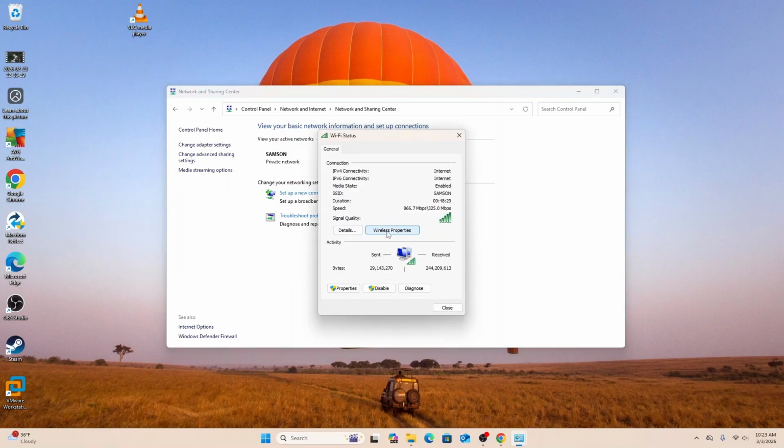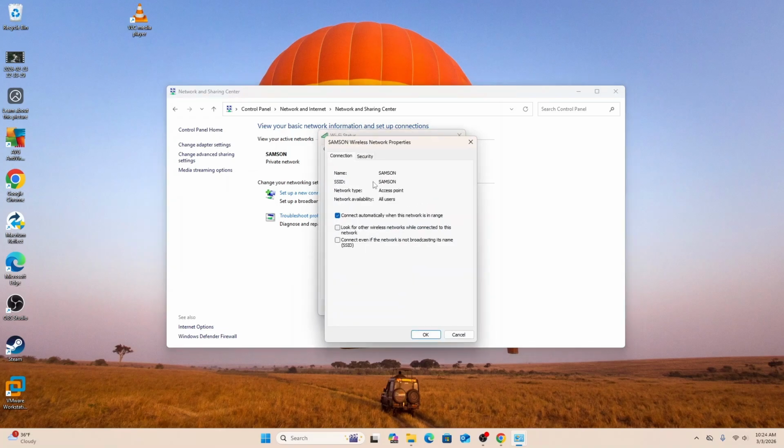In this window, click on Wireless Properties, then go to the Security tab. Now check the box Show Characters, and this right here is your Wi-Fi password. I have blurred mine for security, but this is exactly where your passwords will appear.